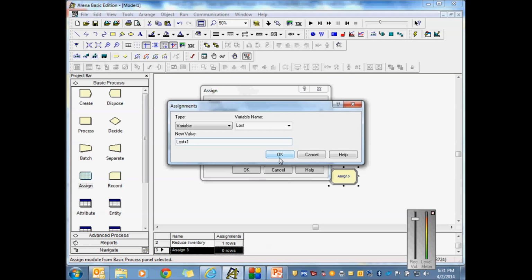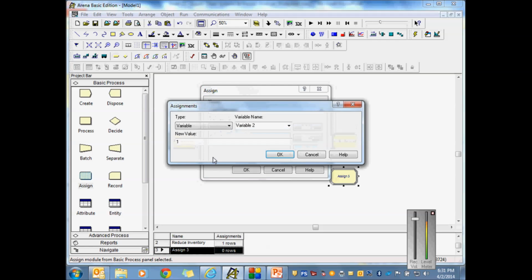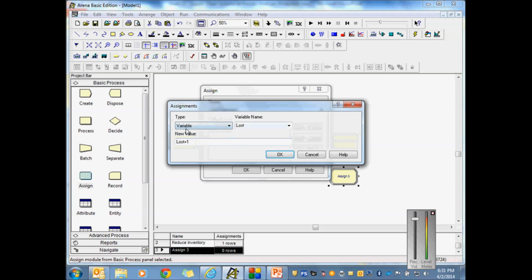I want another variable here. And I'm going to add another variable. I'm going to call this amount lost. And somebody tell me when I put in this expression what it is I'm tracking. Nope. And the reason you don't, let me show you that real quick. What this is essentially saying is variable lost equals lost plus 1. So that's your expression there.